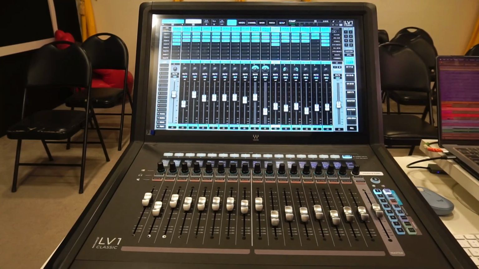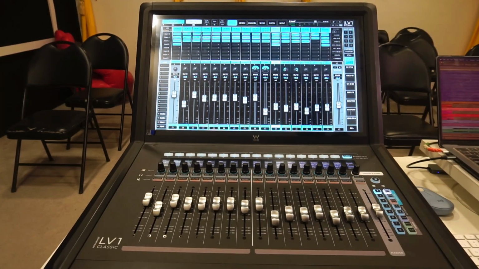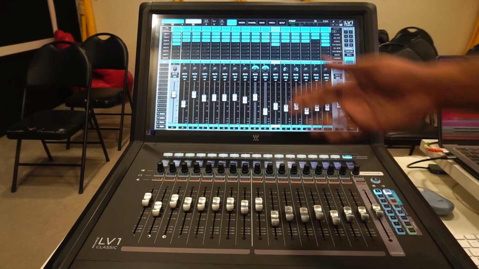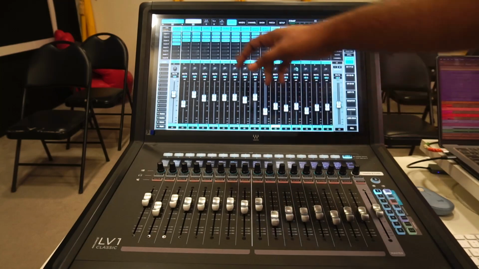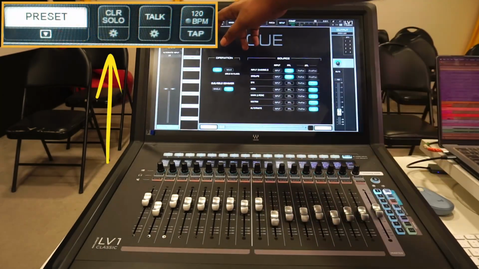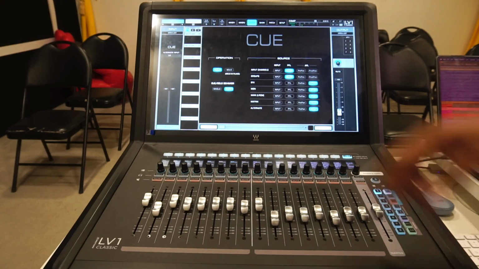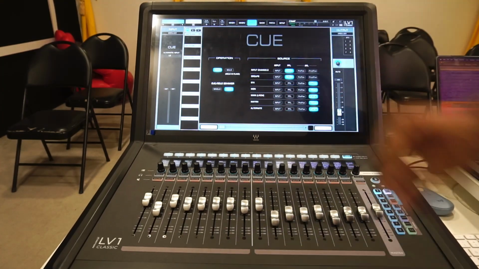Okay, so this is our last video for the LV1 Classic. We are going to cover some extra features. For example, our Q bus, our talkback settings, and some other stuff that you might find useful. So if you want to go into your Qs, you can hit the settings option below the clear solo section, and this opens up your Q settings.